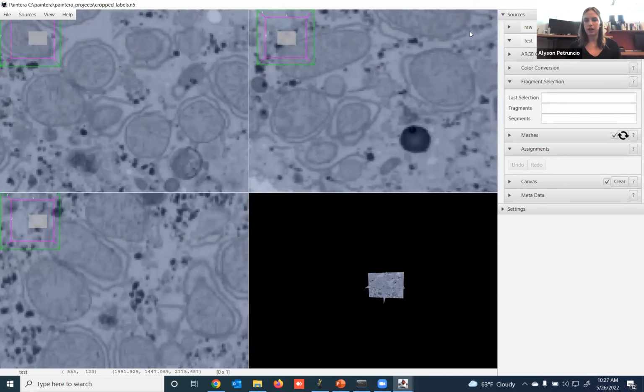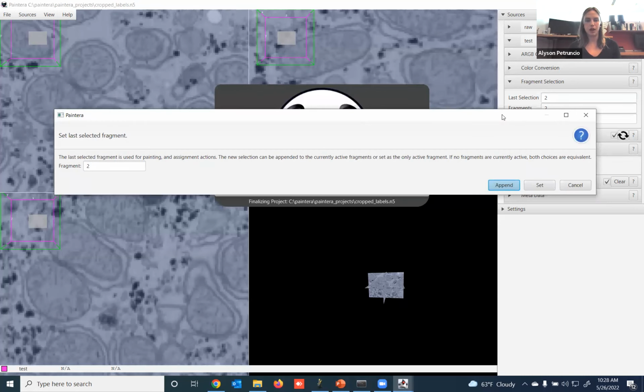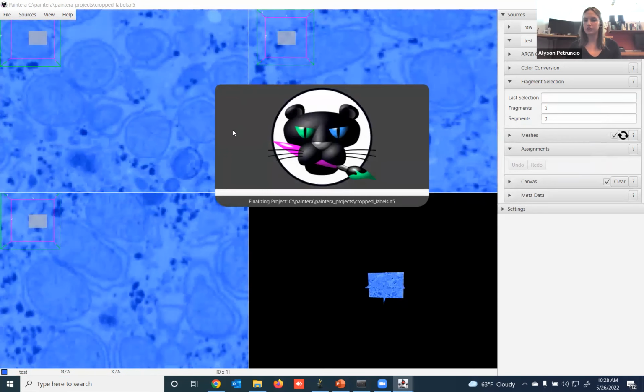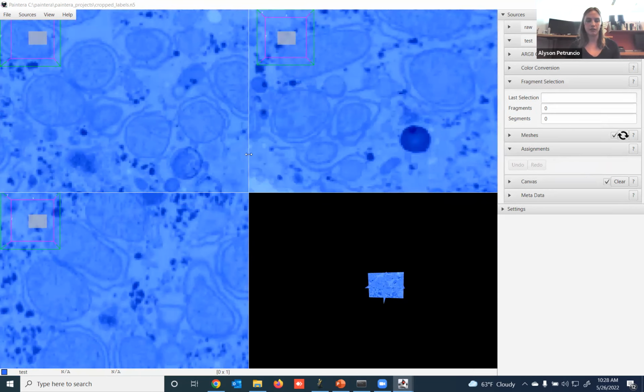So now that I have my label source selected, I'm going to hit N on the keyboard, and automatically, as you can see on the right, the fragment selection window has populated. If I want to select the background label, I would double click and a window would pop up on last selection, and I would change the fragment to 0, and I would select set. And as you can see, the entire background is considered a label in the label source. And this will come in handy sometimes if you want to paint with background label to committed labels.